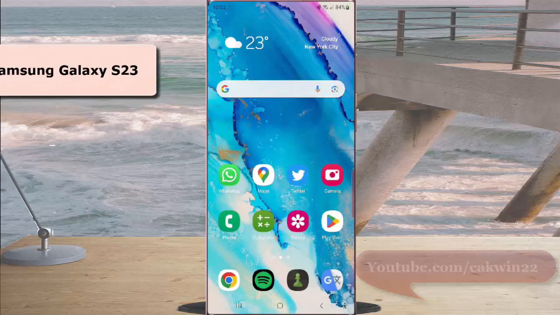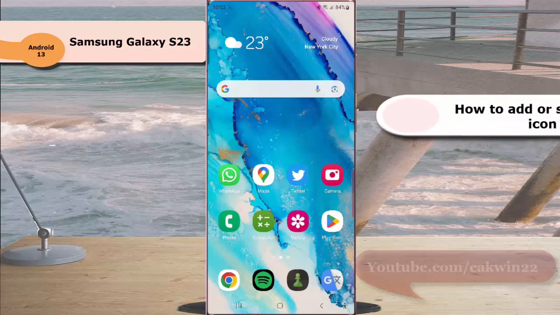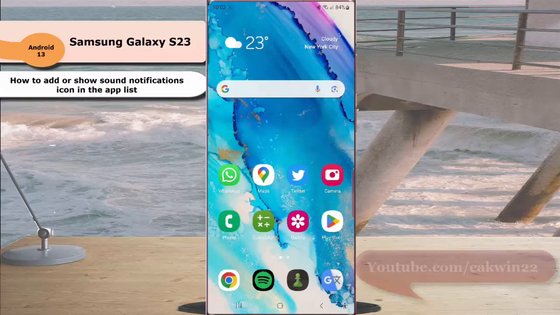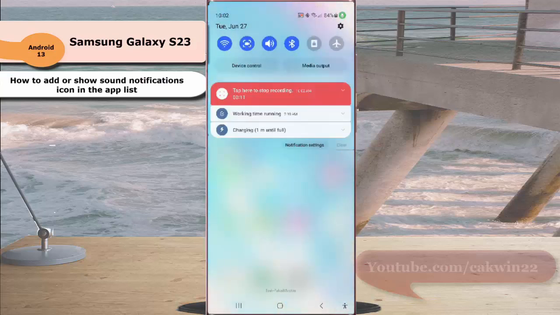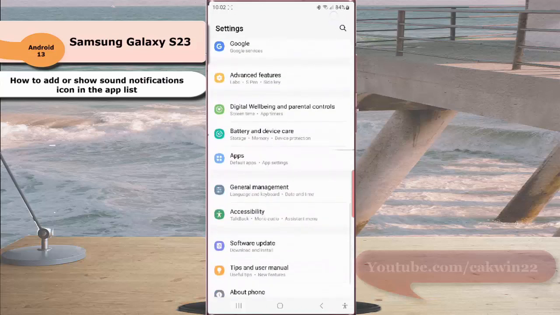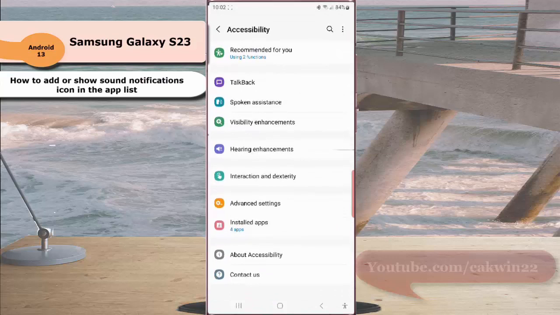To add or show notification icon in the app list in Samsung Galaxy S23 Ultra, swipe down the top of the screen and then tap setting icon. Scroll down the screen to find accessibility. Tap accessibility and then tap hearing enhancement.